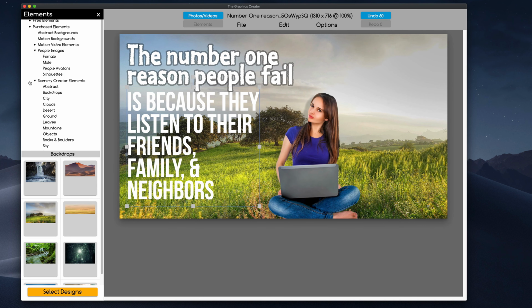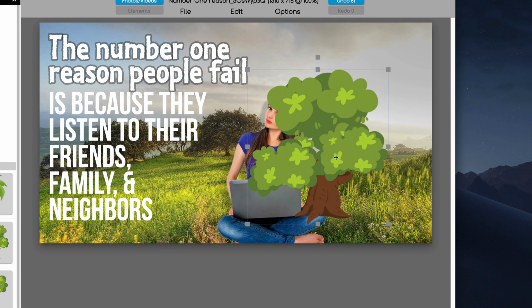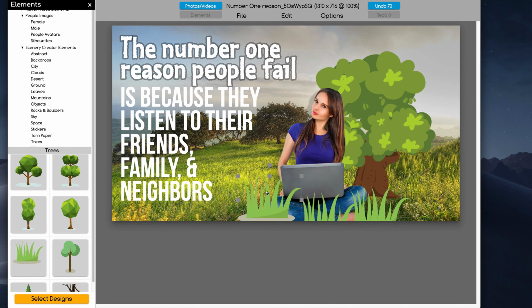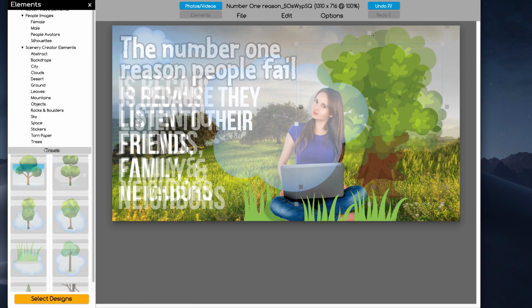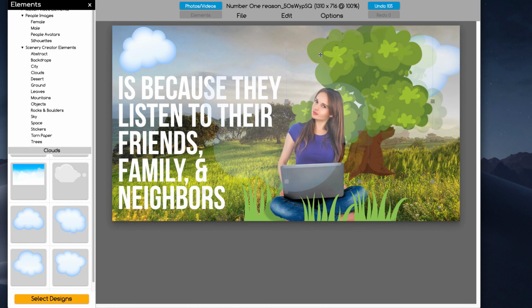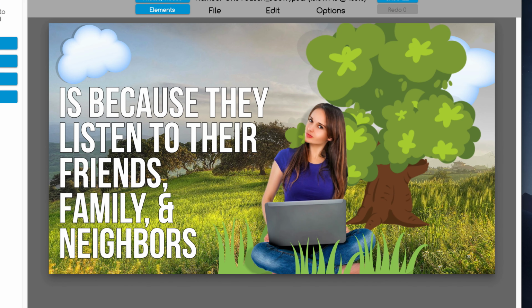So we're gonna give her some cartoon trees to put behind her. How about some grass? And this we can actually put behind her a little bit. Make the tree bigger, add some clouds, give the text a little outline here so we can see it. She went from sitting in a tropical area to a cartoon storybook.